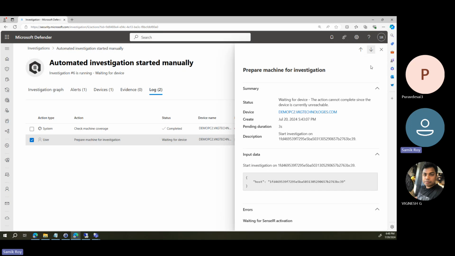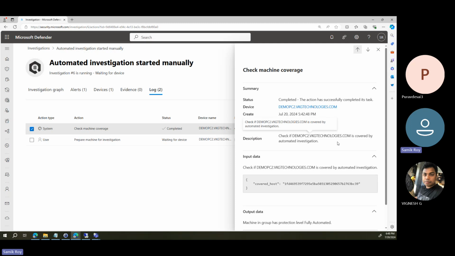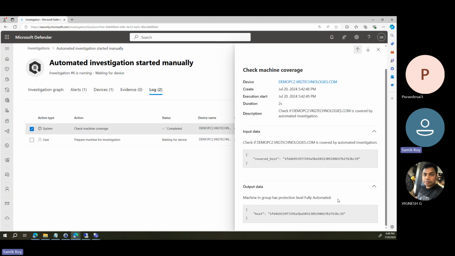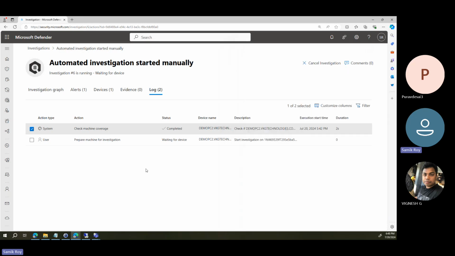It captured all the data. And then if I go here, it's going to say complete coverage, check if discovered by automated investigation. It is checking machine group is fully automated, right? That's what it does. So it's going to go on and do its stuff for automated investigation, right? Let me go back to the previous screen.